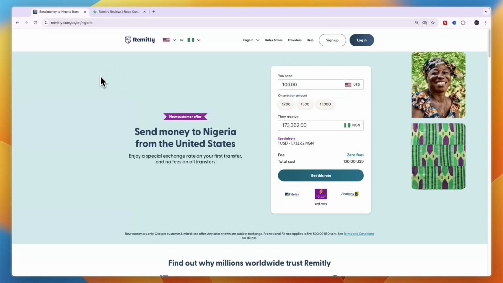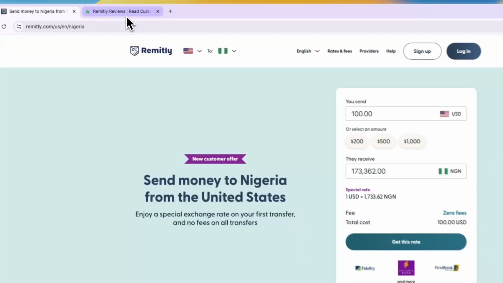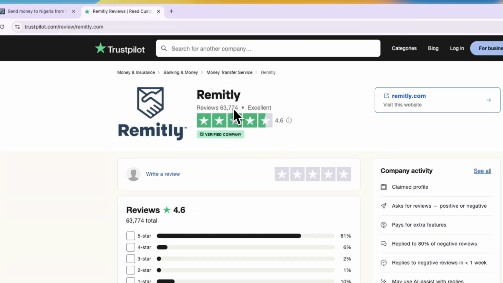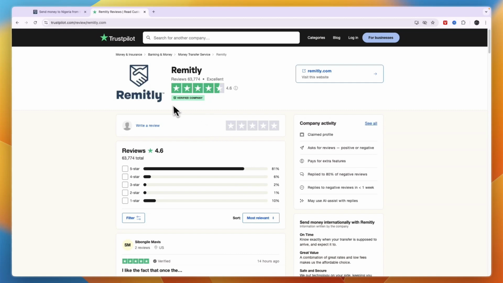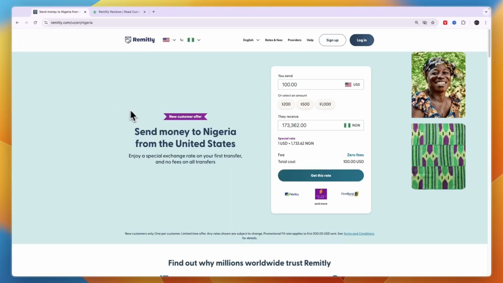Now real quick, if you're wondering if Remitly is trustworthy, you can see their reviews on Trustpilot: 63,000, even more actually, and they score 4.6 stars out of 5. So Remitly, in my opinion, definitely is trustworthy, and as I said, I've used them many times.